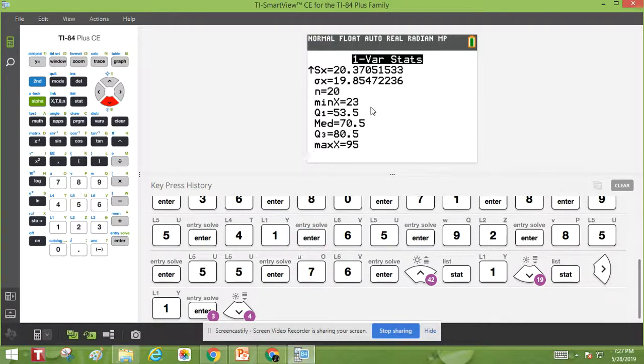So you can see there's a lot of data here that you have. It does not specifically give you the range. So in order to find the range, you're just going to have to take your max X and subtract your min X. The other piece of information it also doesn't explicitly give you is your mode and your median.